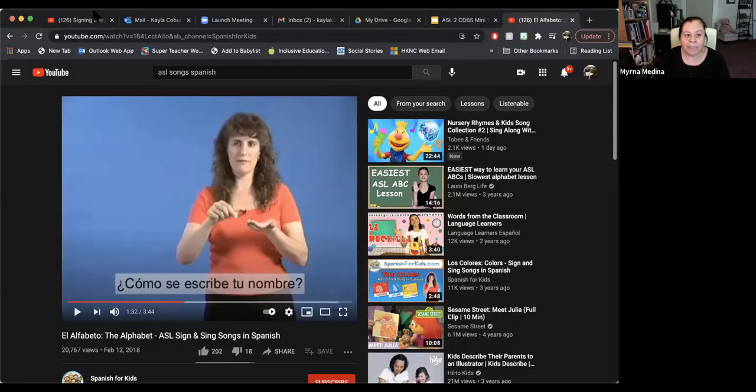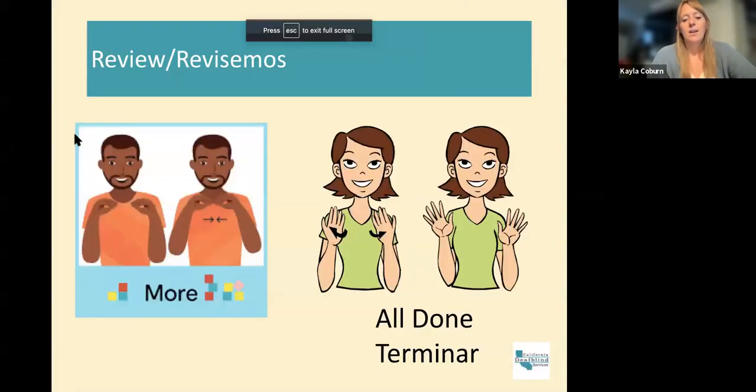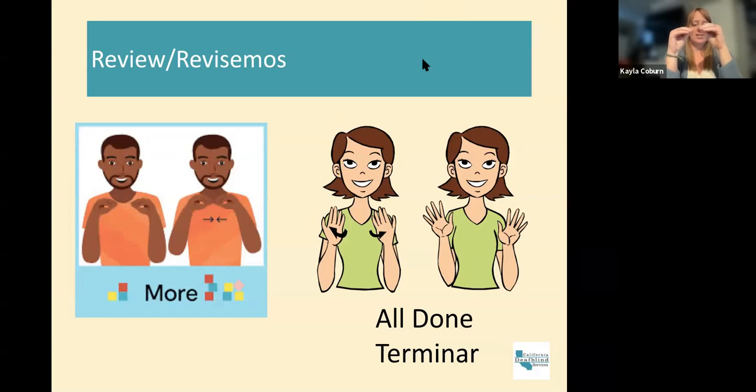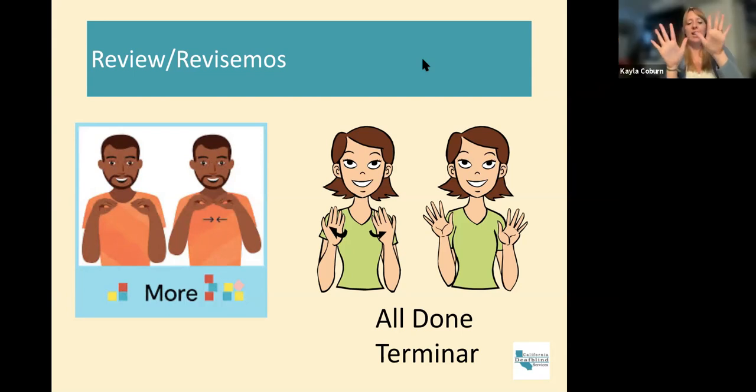Okay, so now we will review our signs. Okay, so more, 2 flat O's, and you have your fingertips touch. For all done, your hands are out, your fingers are up, and you flick your hands.